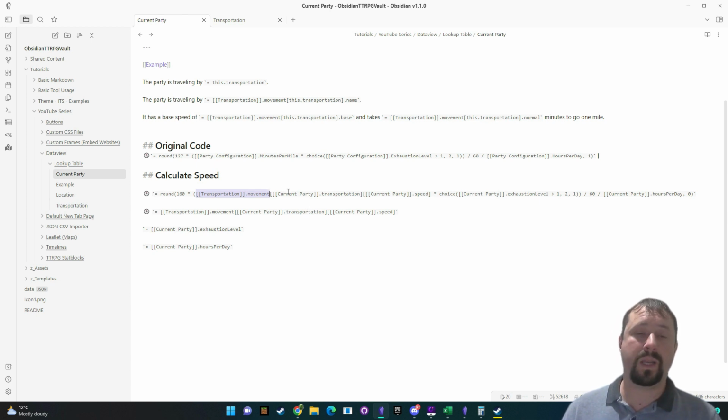Now, then we need to look up something, and we're referencing here, and you see how we've got 3 square brackets? So then we're looking at the current party, which closes out 2 of those brackets, dot transportation, and then the closure of the 3rd bracket there. So square bracket, square bracket, square bracket. Alright, whenever you have an open bracket, we're closing. So 1, 2, 3, 1, 2, 3.